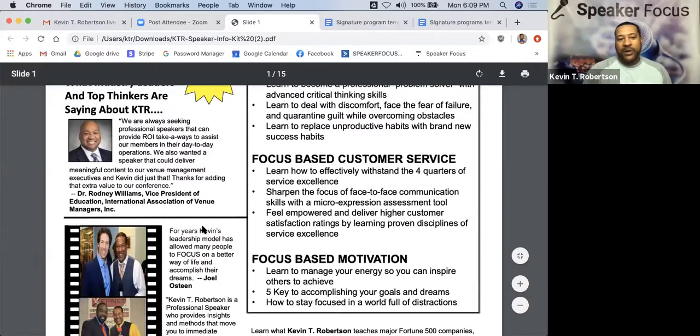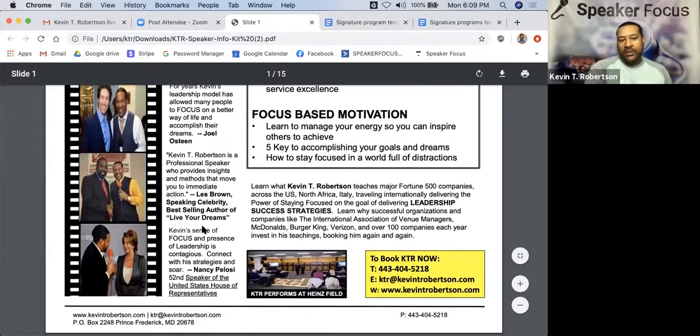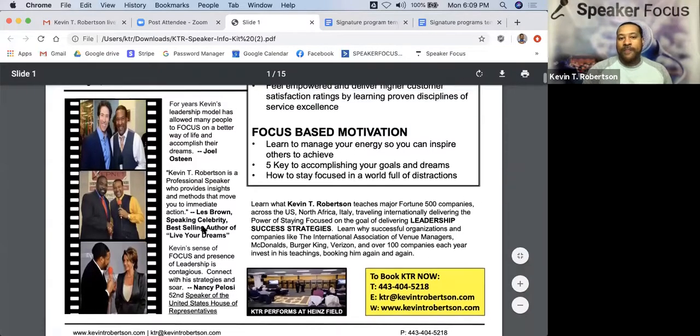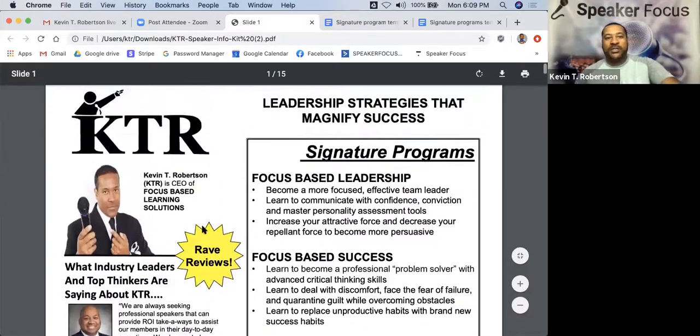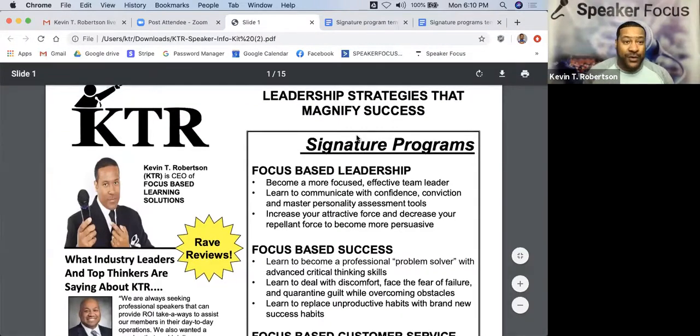You see Dr. Rodney Williams there from the International Association of Venue Managers gave me a great quote. You see Joel Osteen giving me a quote, Les Brown giving me a quote, and Dr. Nancy Pelosi giving me a great quote. Now, that's just for some sizzle on the left side. This area over here, what really matters on your speaker one sheet and what the conference coordinator is really attracted to. What the conference coordinator will always be attracted to is the headlines, topics, titles, and descriptions. Headlines, topics, titles, and descriptions.